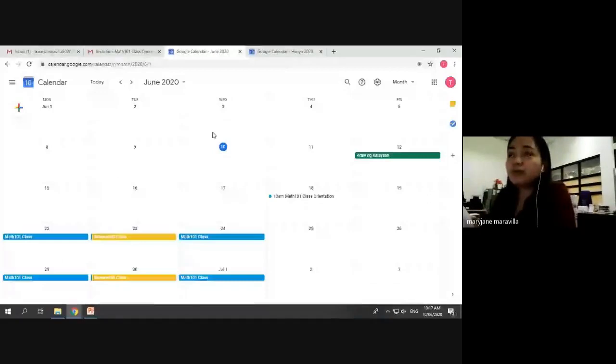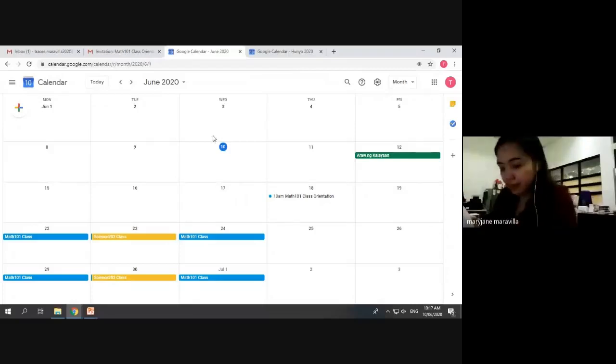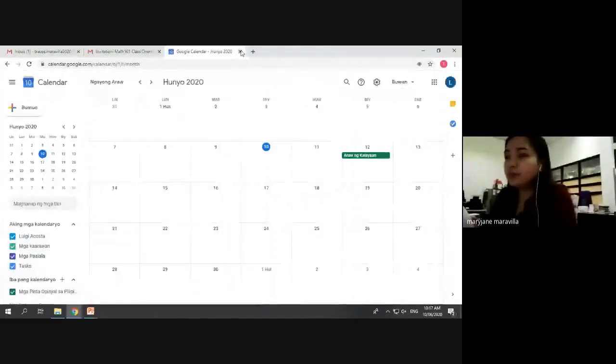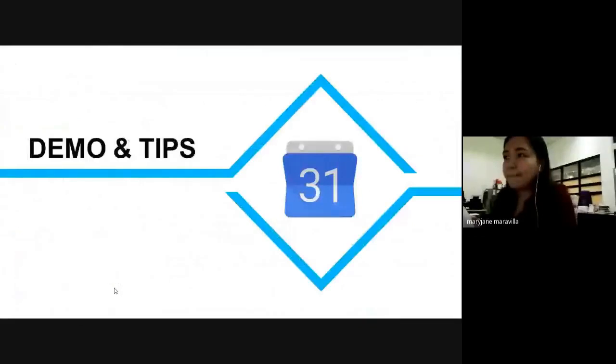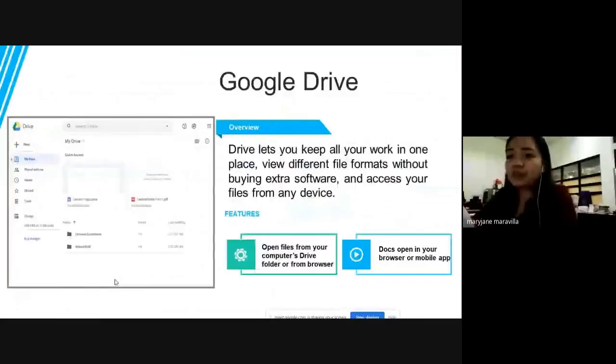Later on, most probably you will have a lot of tasks. So the calendar would be a very basic and relevant tool for those tasks. So any questions about the calendar, or probably later? Let's proceed with the next one. Okay, Google Drive. Okay so far. You're not being rushed. Let's check.